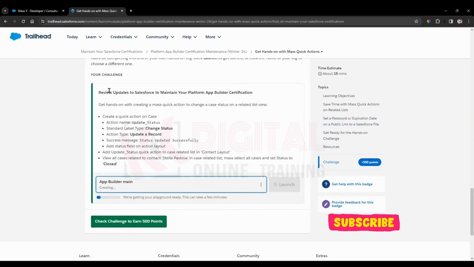Now come here. Create a quick action on the case object. The action name is update status, the label is change status, and the type of action is update a record. The success message is status updated successfully. These four points come under case.